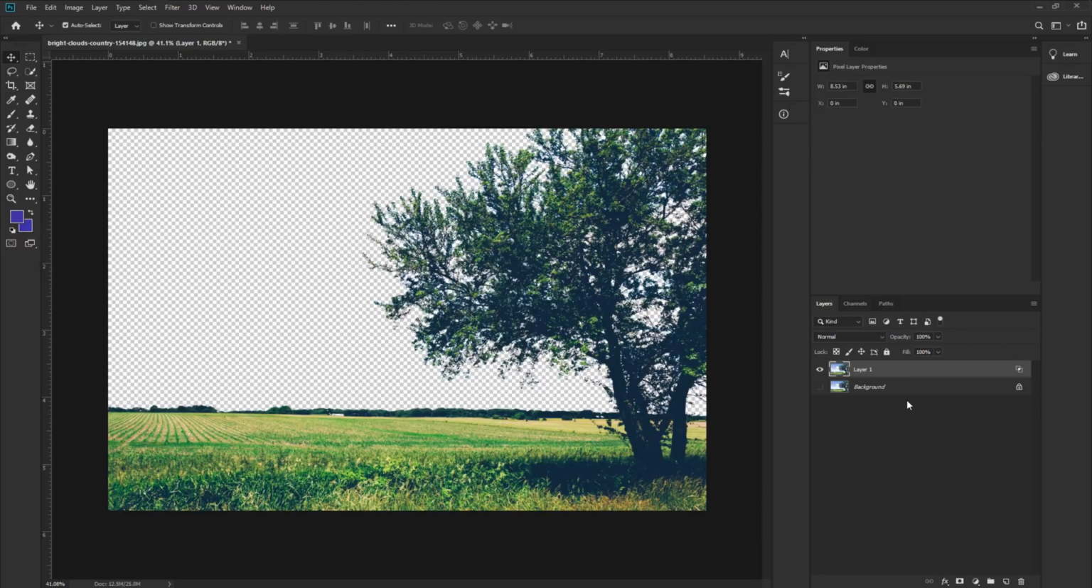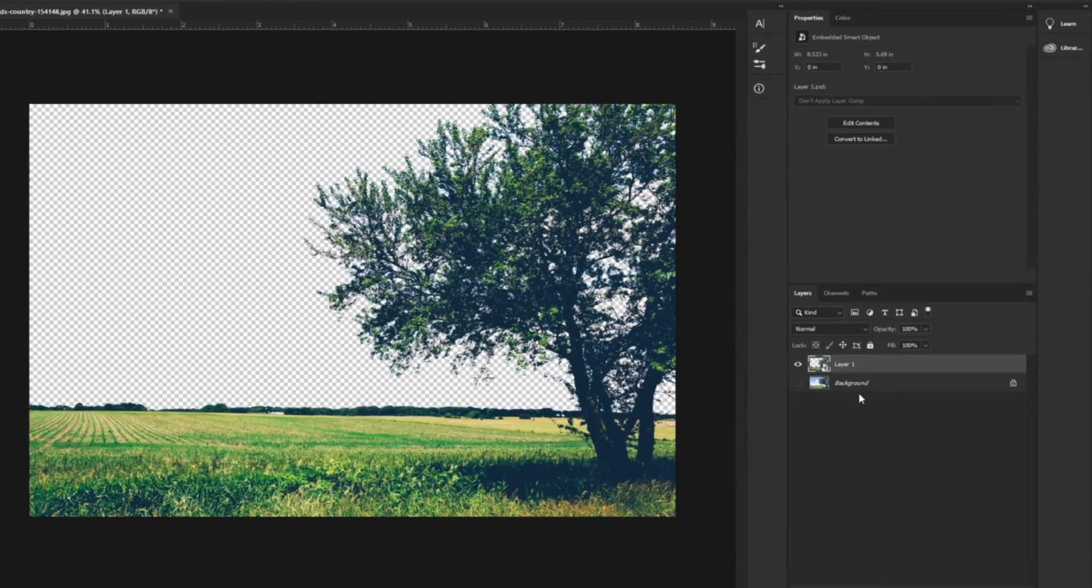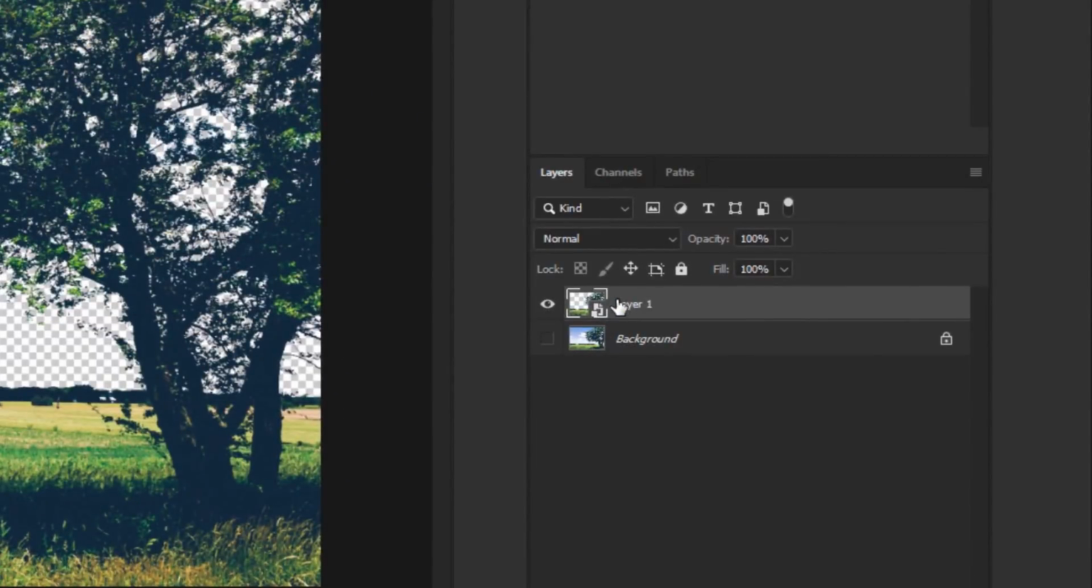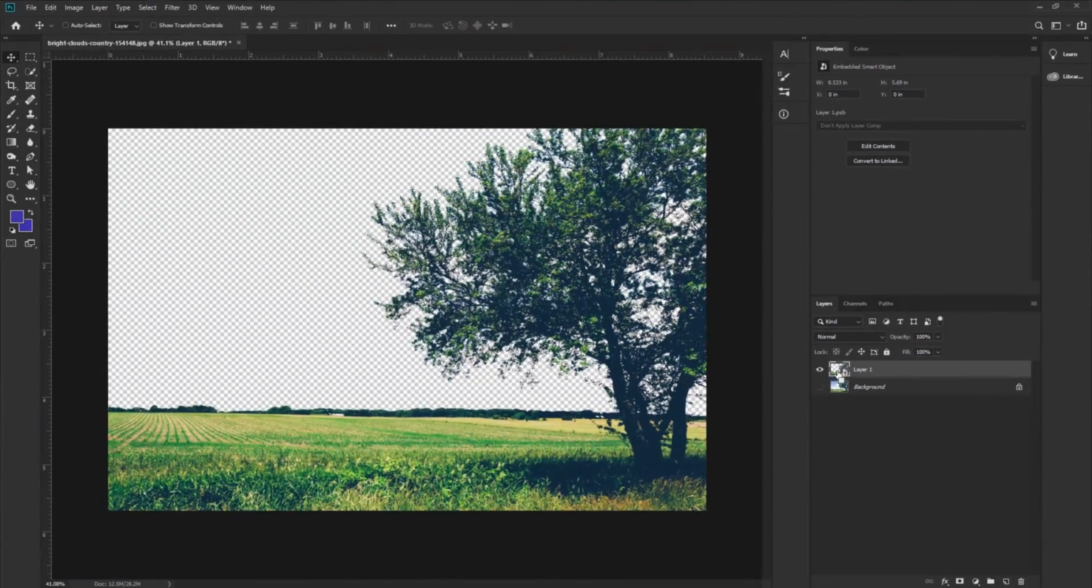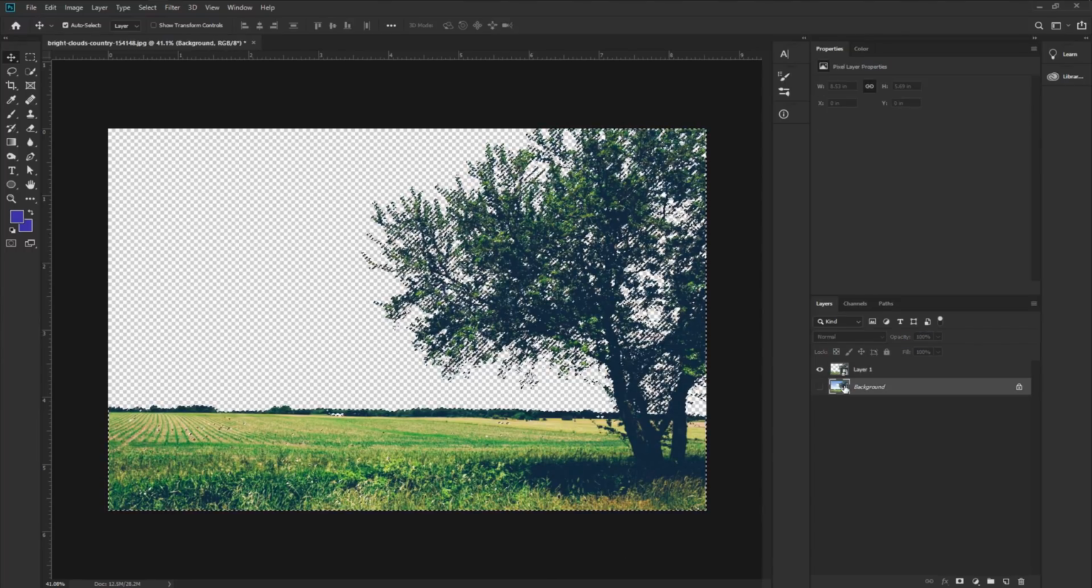Don't worry, select the layer, press the right button on your mouse, and convert to Smart Object. Now if you look at the thumbnail, it will show the background removed. Press Ctrl or Command on your keyboard, then click. Now you can see it will select properly.